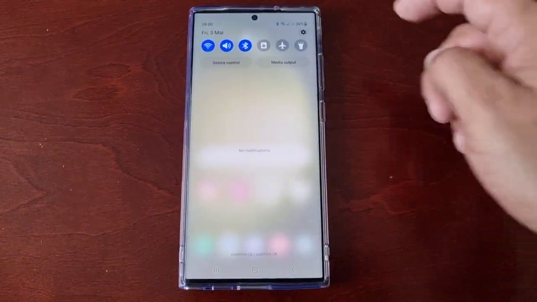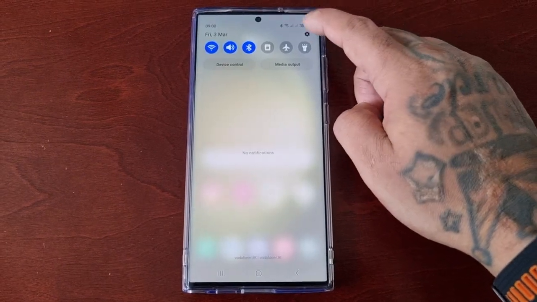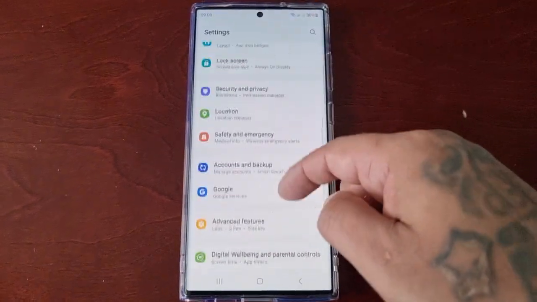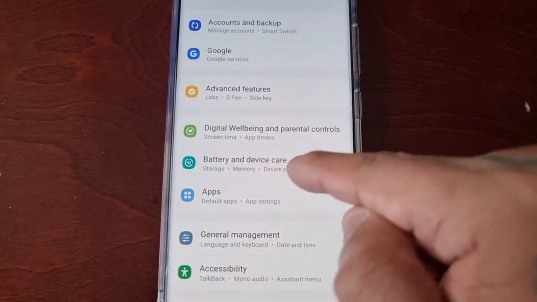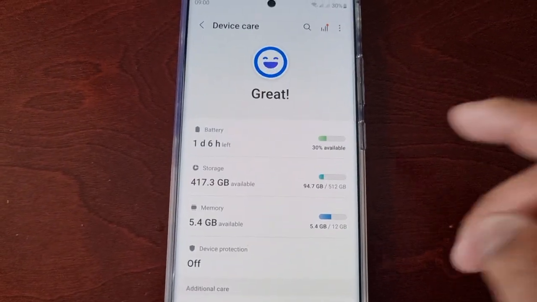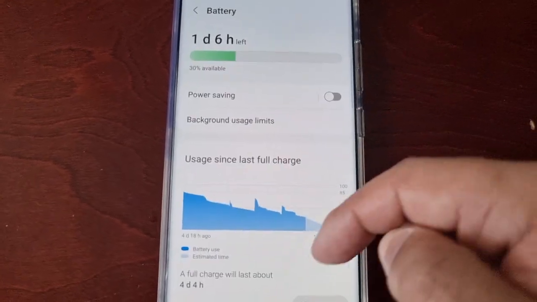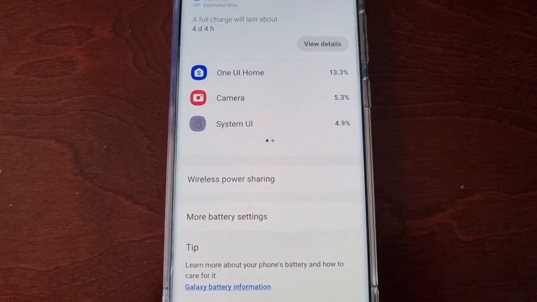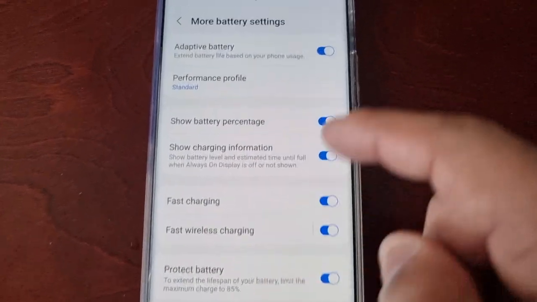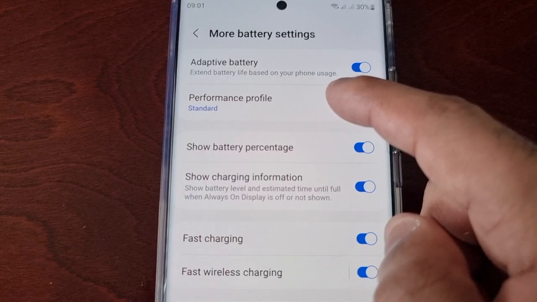Just pull down the notifications and go into the settings and scroll down to where it says battery and device care. Select battery. Then scroll down again to where it says more battery settings. And here you will see performance profile.